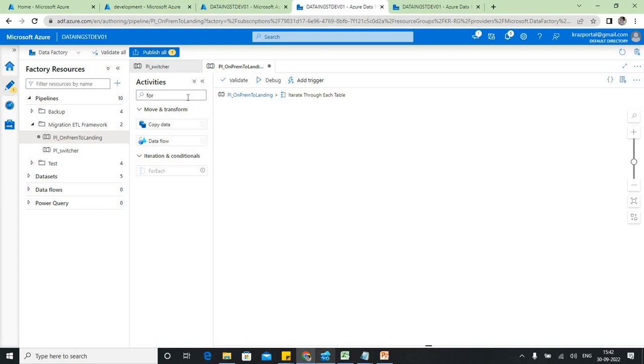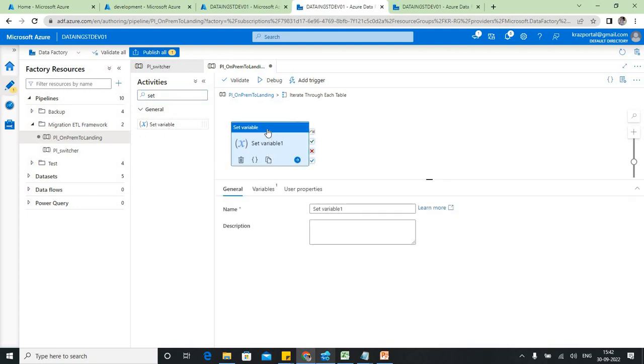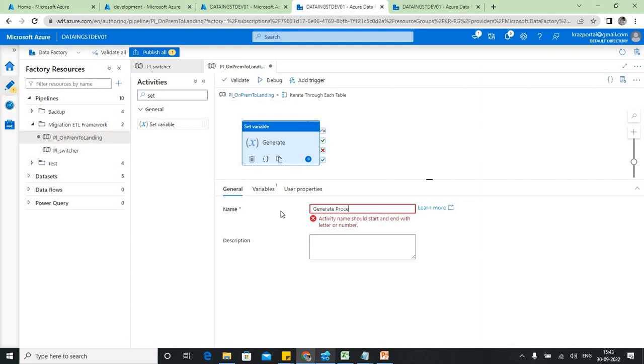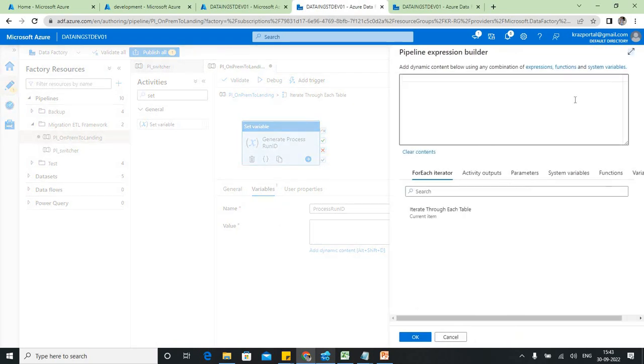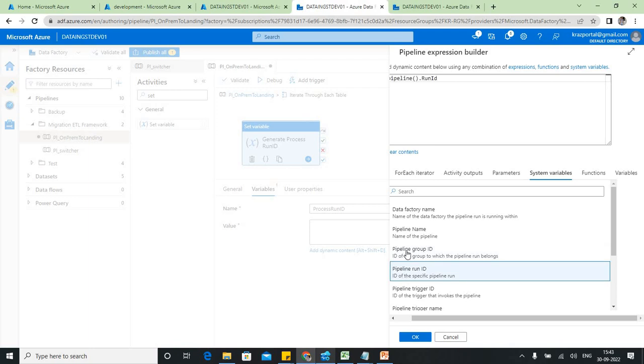Next, here I'm gonna use set variable activity because I created one variable. For that variable I need to set the value. So let me select the variable. That's process run ID, and I'm gonna just say generate process run ID. Okay, so variable and expression that I need to write is we can get the pipeline run ID from the system variables. That is going to be the pipeline run ID. That's it.